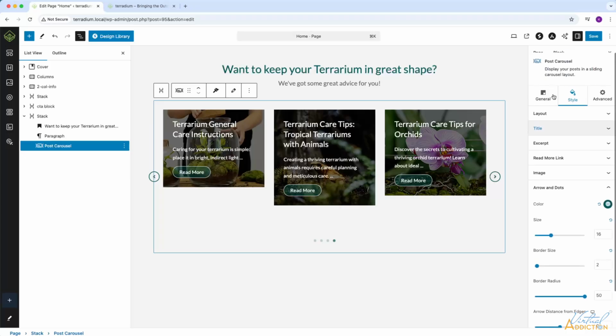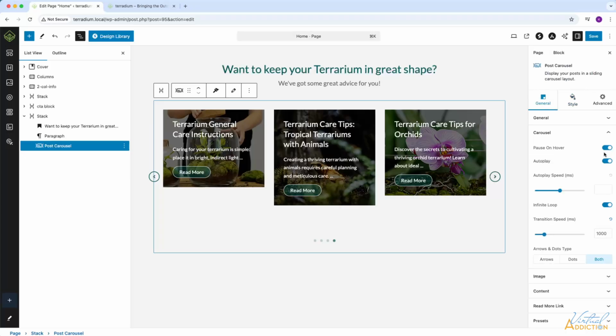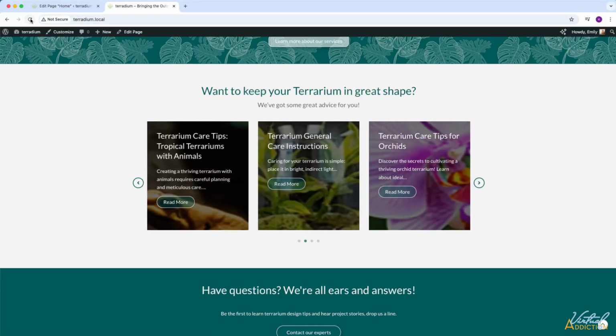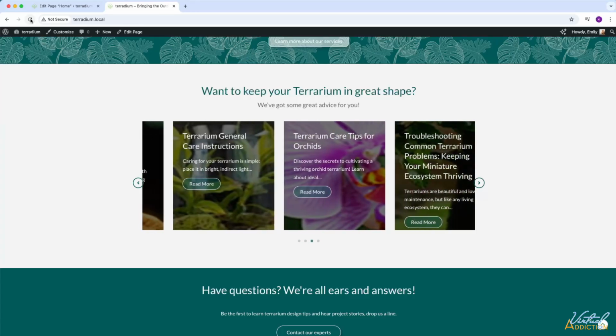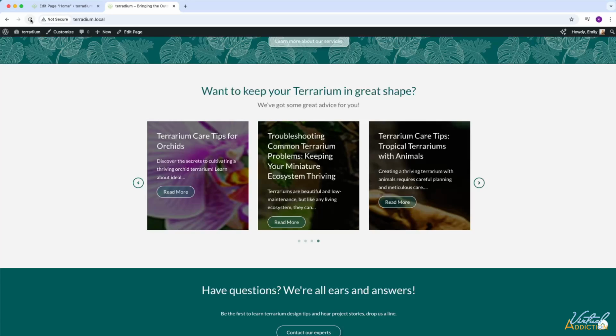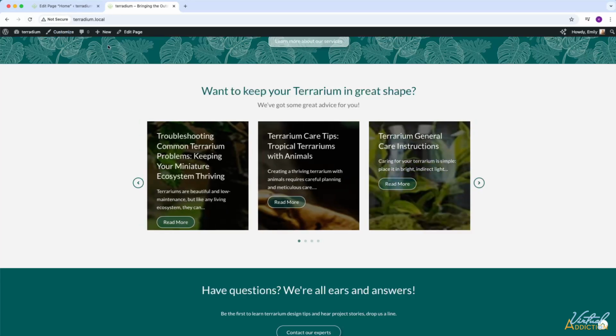Let's go back to general, and we're going to make sure that autoplay is back on, which it is. I'm going to set my autoplay speed to 2000, which is 2 seconds. The transition speed is going to be reduced down to 500, which is half a second. Let's save this and see if we like the way this looks in the front end. I'll click refresh, and you can see that now the images and the posts are going to stay on the screen for about 2 seconds before they transition to the next item.